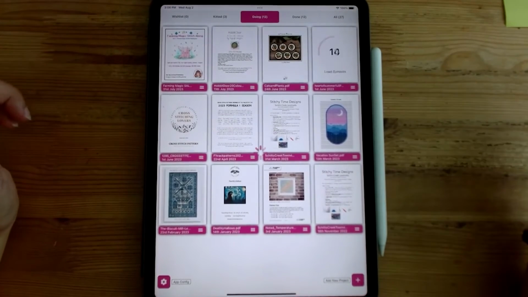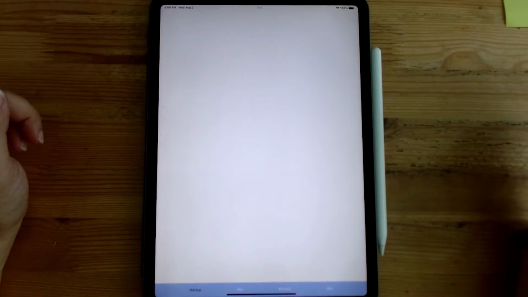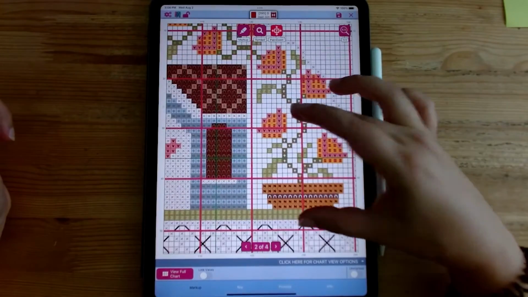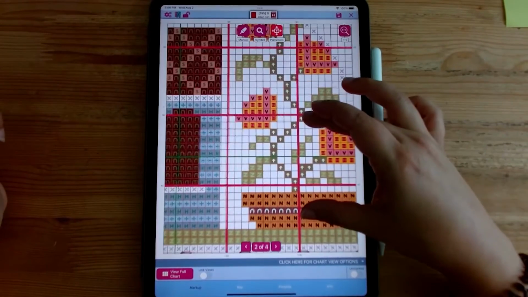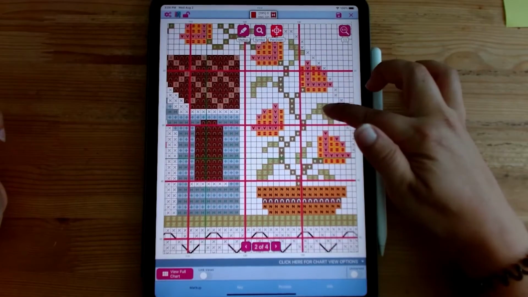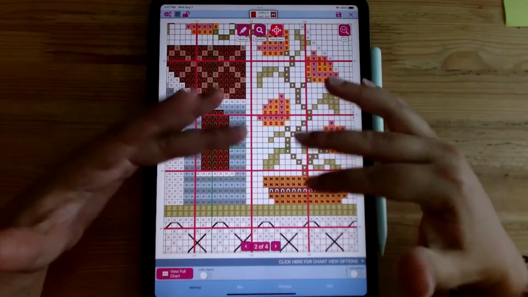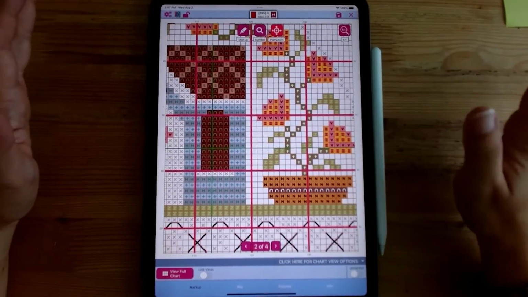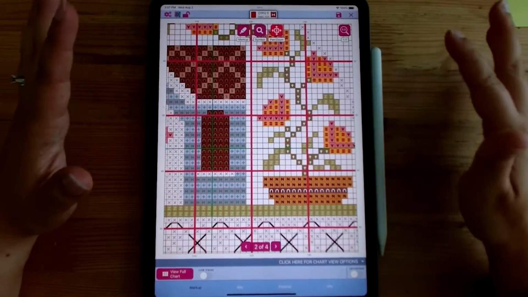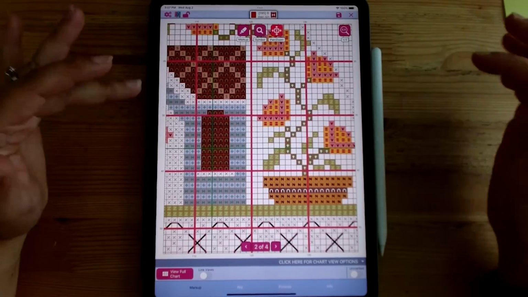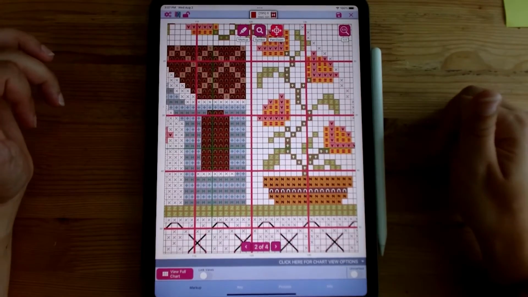So I'm going to pop into my Heart of the Summer, and we are just going to show a little portion of this pattern. So when you come into one of these, the grid is the pink grid and it's usually already set. You can adjust it if you need to. Sometimes it's a little off, but for the most part, it does a pretty good job.